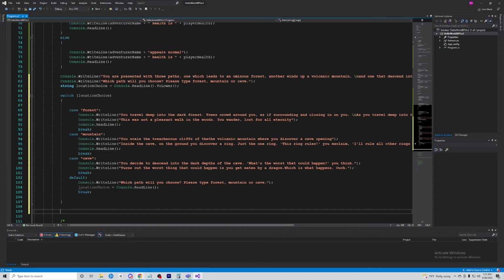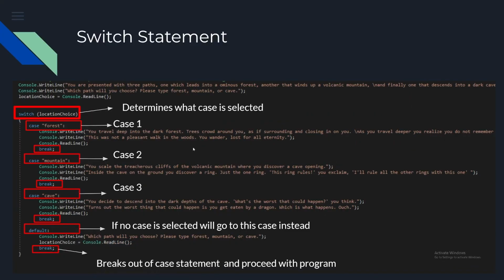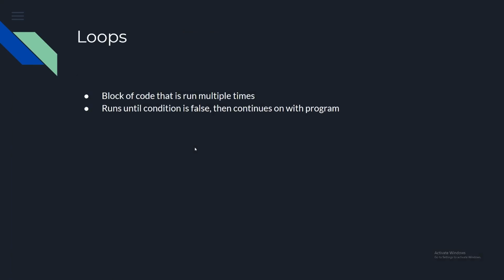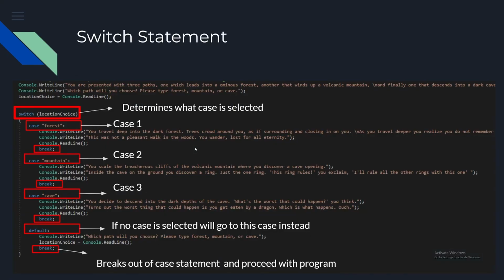Okay, so that's a switch statement. It's very similar to an if else, honestly, which we talked about just before. But if you have a lot of cases that are based off of one selector variable, it's a better structure to use as opposed to an if else.